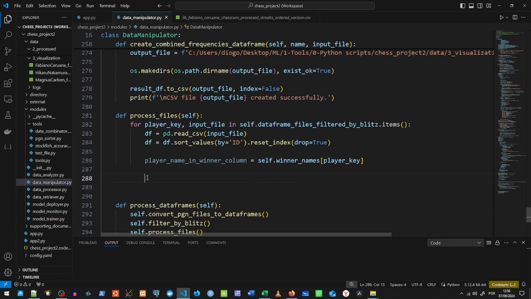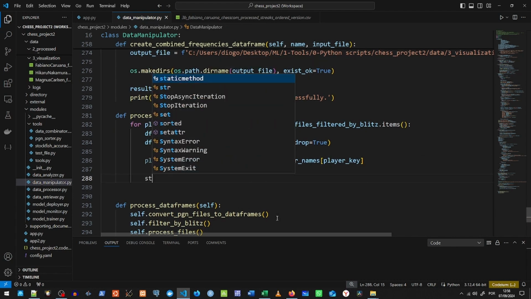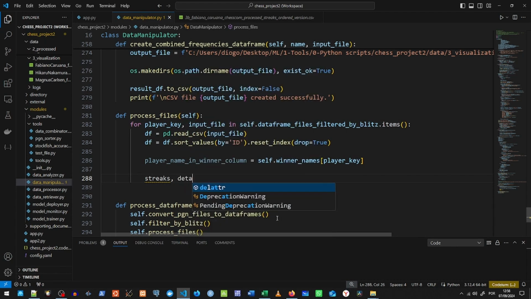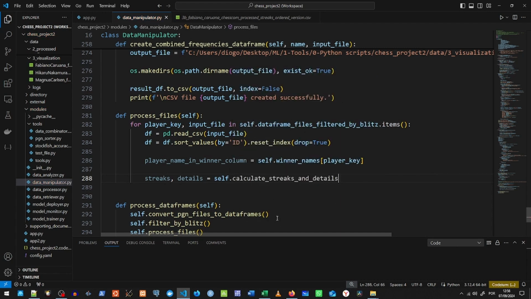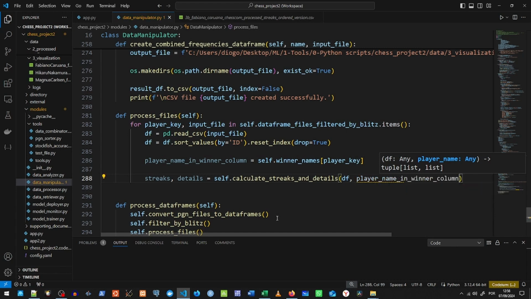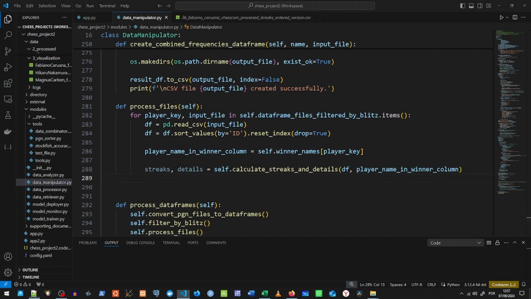And now we need to return the streaks and the details. So streaks, details equals to self calculate streaks and details. And we're going to pass in the df, the player name, in winner column, and we are done with streaks and details. And now let's move on to the unordered versions.